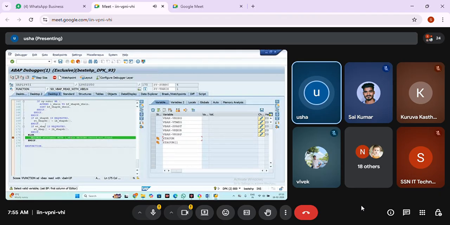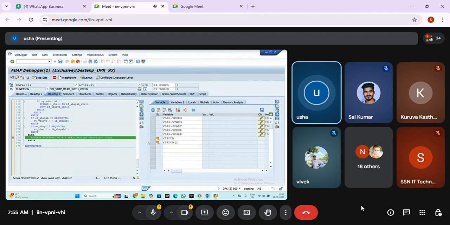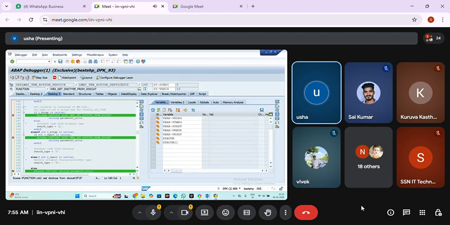If it is not stopping, go to the debugging mode, settings, change debugging profile. You can see TRFC, which means RFC remote calling, and update debugging. I want to see the update function module which is not stopping. Just select those, then save it. Now, whenever any update function module is called, it will stop there.